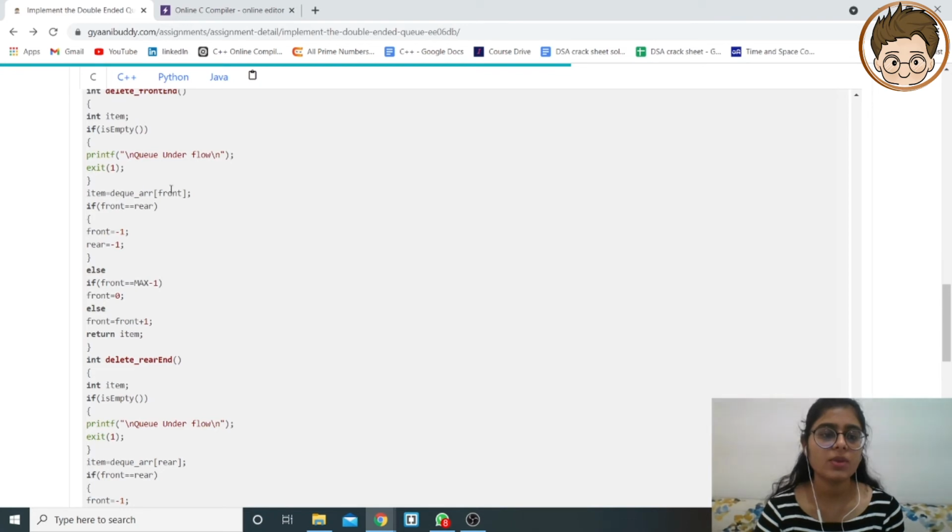And here what we are doing is, whatever the element we have in front right now, we will put it in the item. Okay, and then we are checking all the conditions. So the first condition we are checking is front equals to rear. If front is equal to rear, then only one element is there in the queue, because front and rear both are pointing to one element.